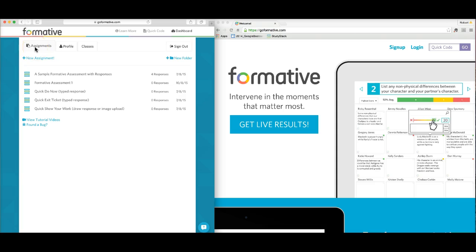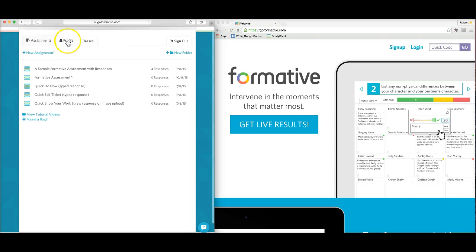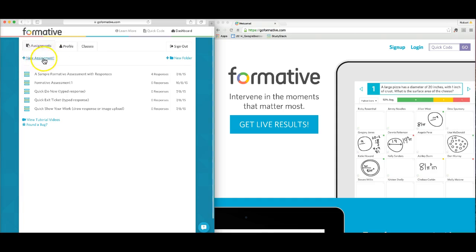But basically, we're in the assignment tab. There's the profile where you enter your particular information. There's the new assignment tab or button that we're going to use, and then there's the classes button that we're going to use, and then obviously sign out. Anytime that you need to get back to this area, you're going to be looking for the dashboard. Dashboard will bring you back to your home page of Formative.